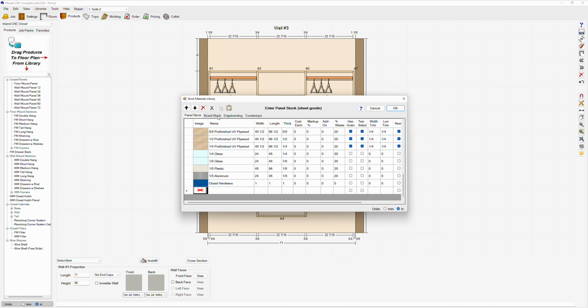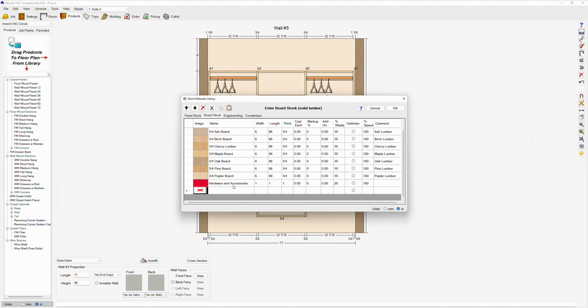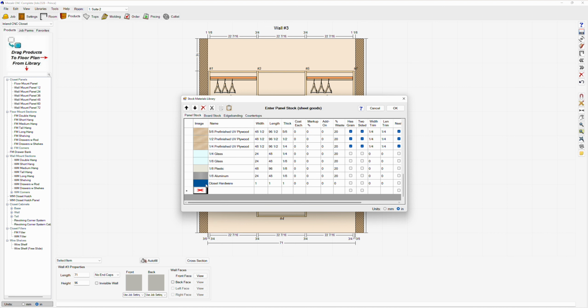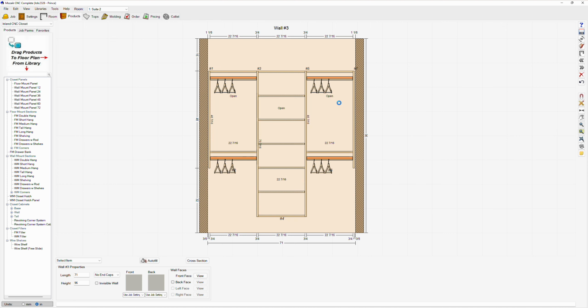I just threw it in panel stock, but surprisingly, Mozaik has one similar to that, hardware and accessories under board stock. Anyways, I just created one here. The big thing is if you're going to create one, make sure you have values of 1 for the width, length, and thickness. Otherwise, it's not going to show up for you. So I threw that in there. That was the first step.